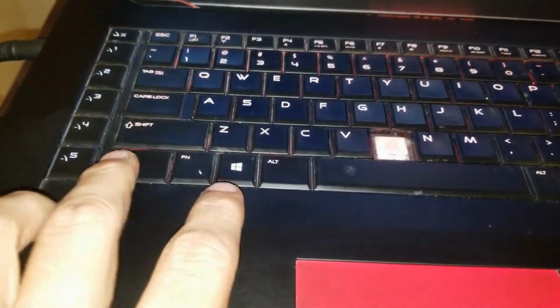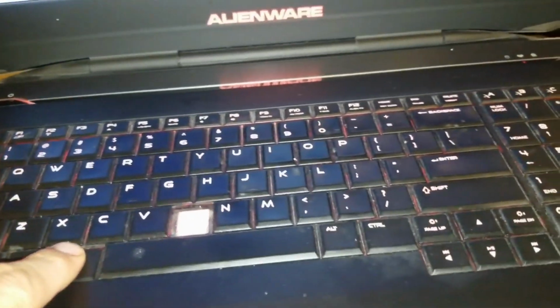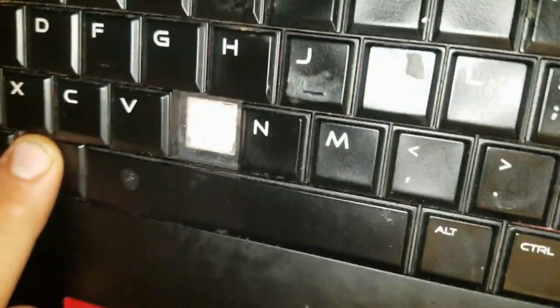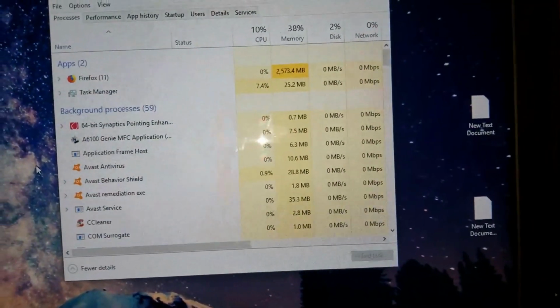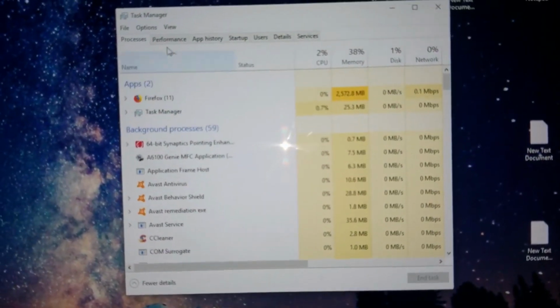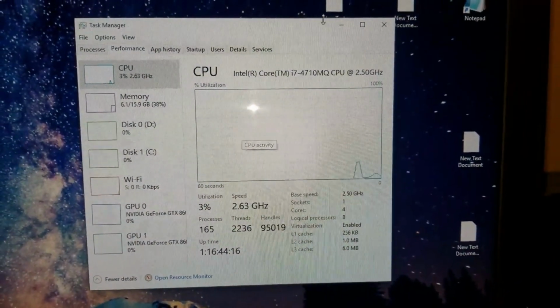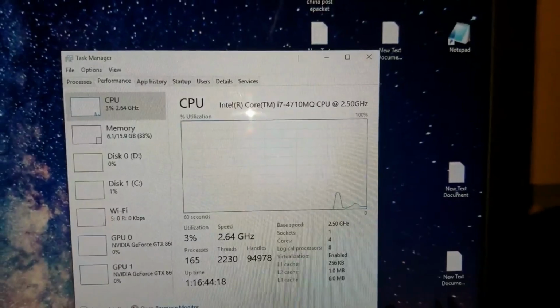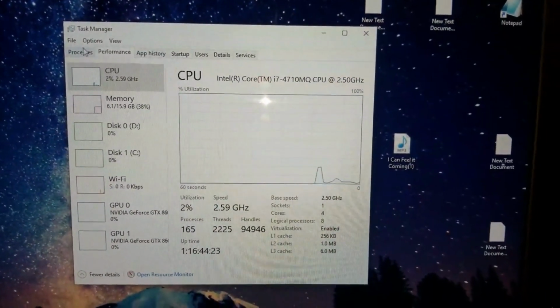Just press Ctrl Alt and Delete. You go to Task Manager. Now you go to Performance, and that's your CPU right there. I already fixed mine because earlier I had a malware.